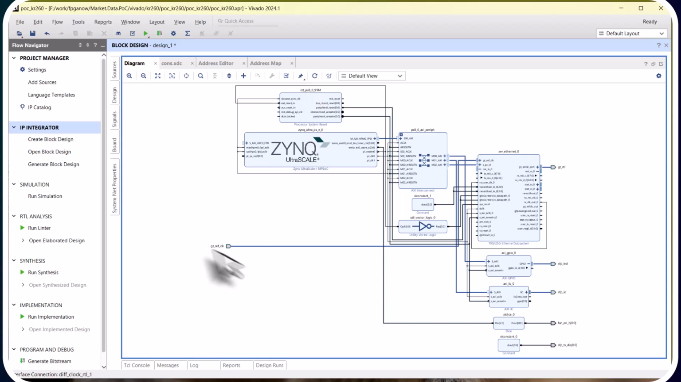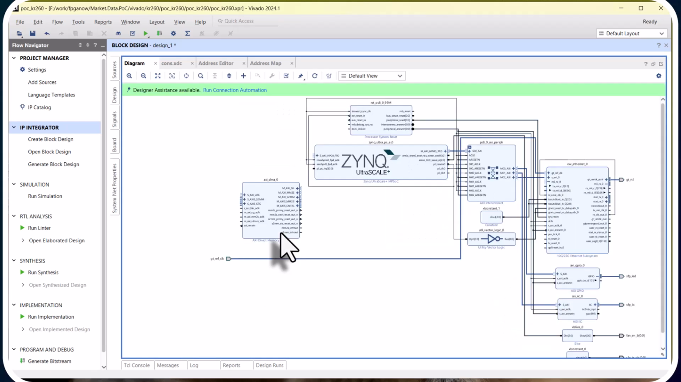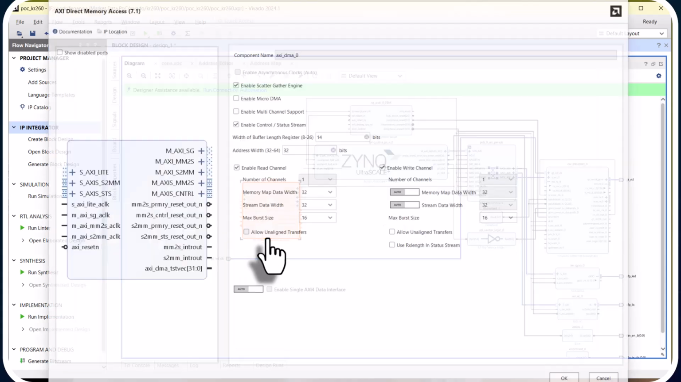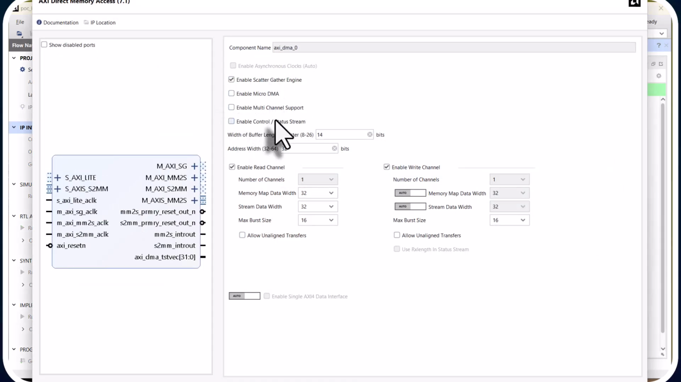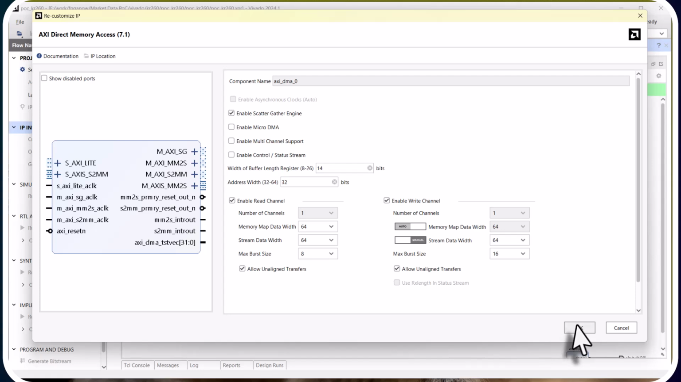All right, so now what we're going to do is add a DMA controller. So we go add, just type DMA. That's it, simple. Now we double click. We're going to get rid of the status stream, we don't care. We're going to set stream data width to 64, and it sets the data width. Same thing over here. Set it to 64, sets it automatically over there. Unaligned transfers doesn't really matter. I guess, you know, let's enable it. Let me shrink this window a little bit so you can see the whole thing. I'm going to click OK.